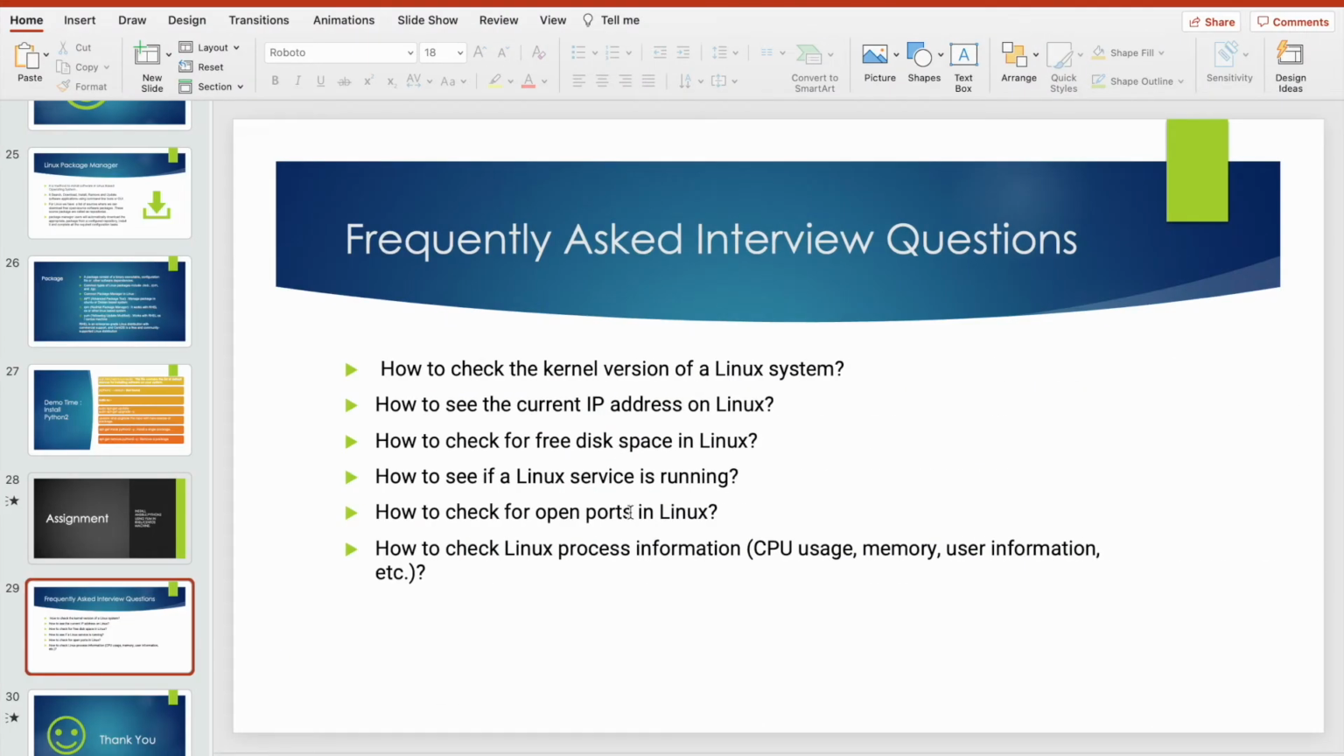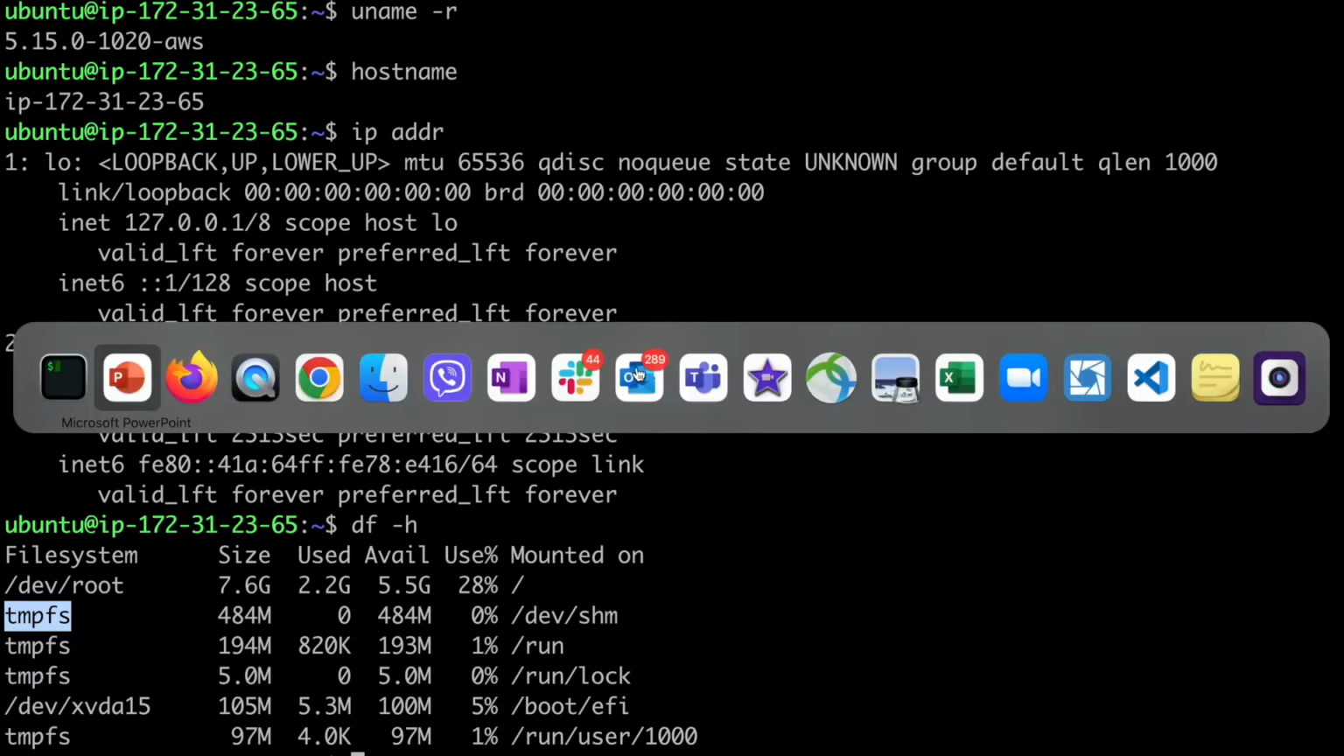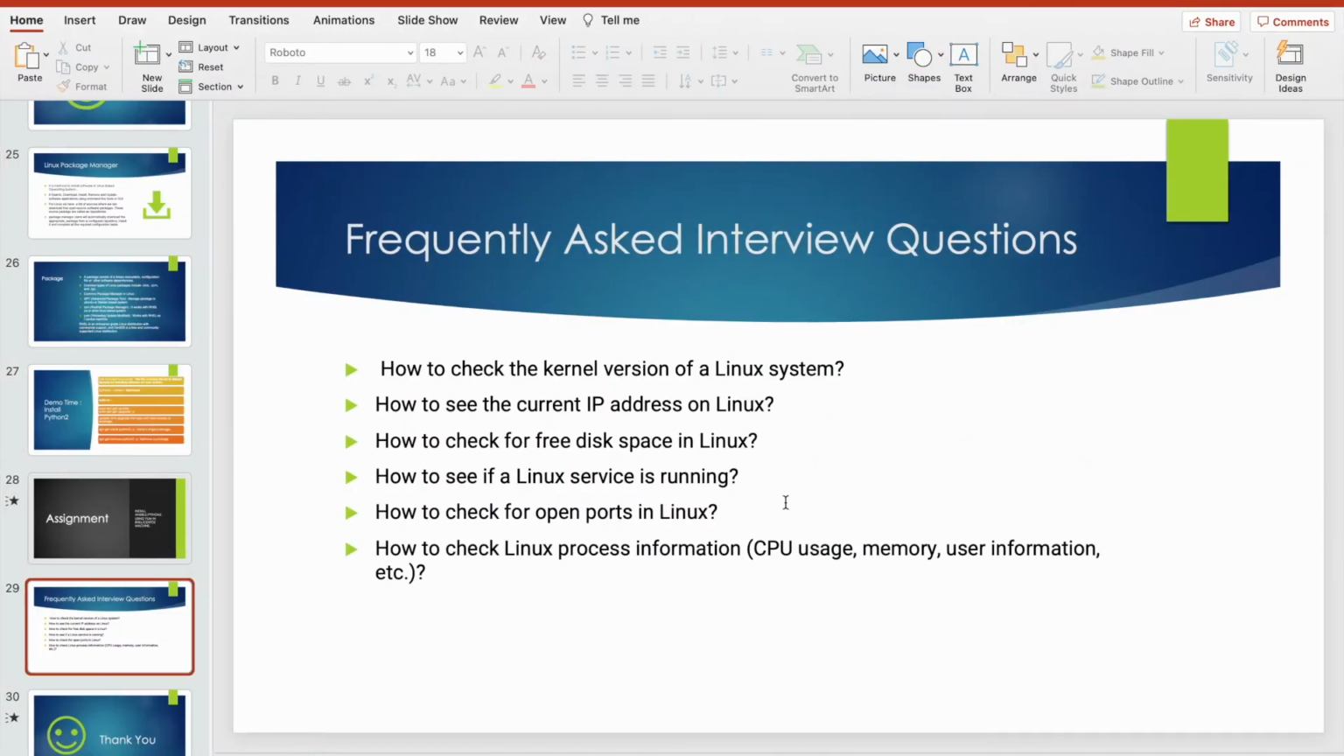Now the next question, how to check for free disk space in Linux. So what it actually shows is the free and available disk space on the Linux system. It is showing that you have these many file systems on my Ubuntu machine, and that they are mounted on these particular paths. Then it is showing how much of the space is used, how much is available, and what the total size is. Okay, all this information you can see using the command df -h.